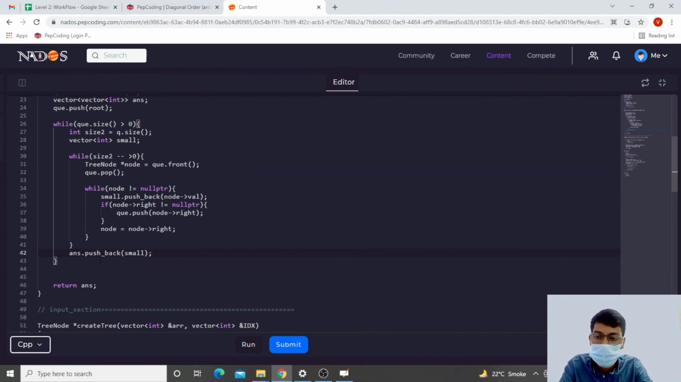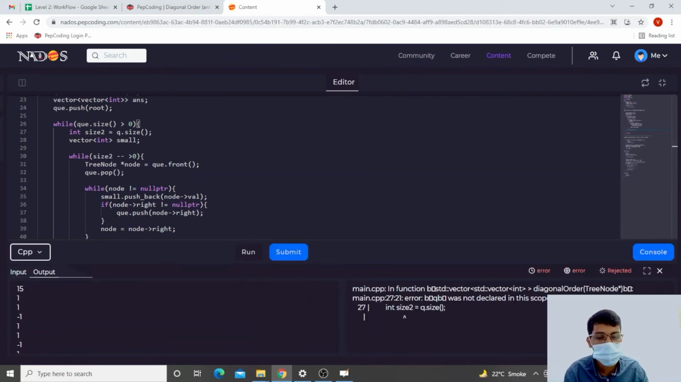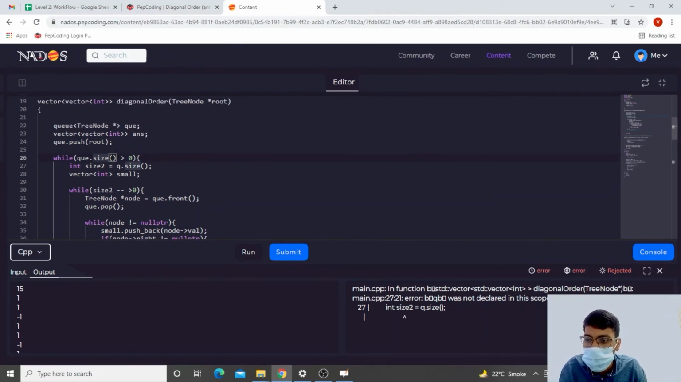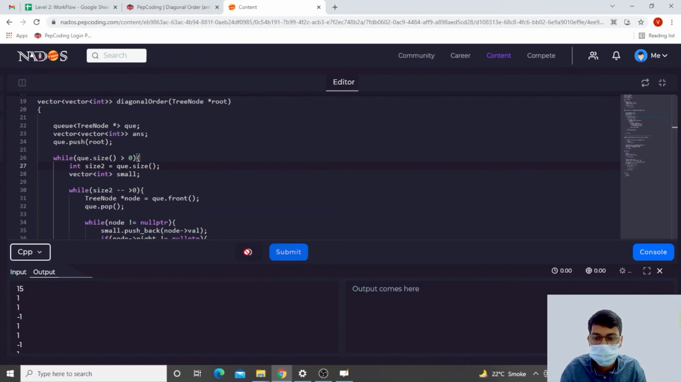Now let's try to run this code and see if this is correct or not, and if there are any syntactical errors that we can remove. What is it saying? Int size2 was not declared. So size2 is q dot size. Okay, now it is giving us a correct answer.